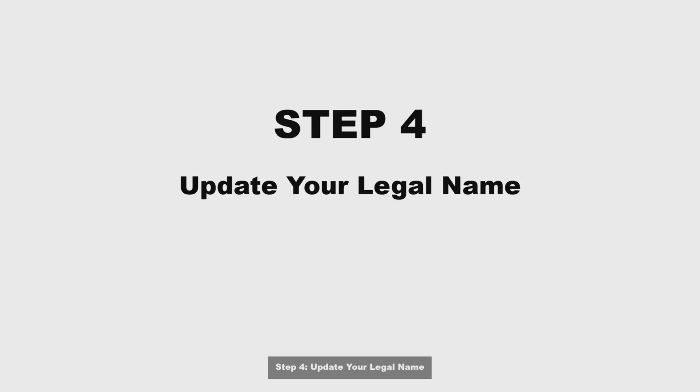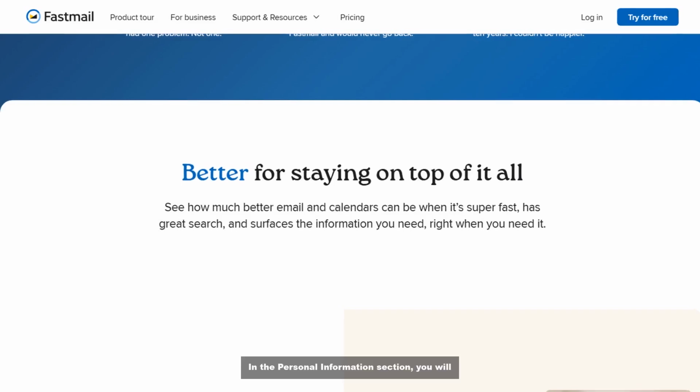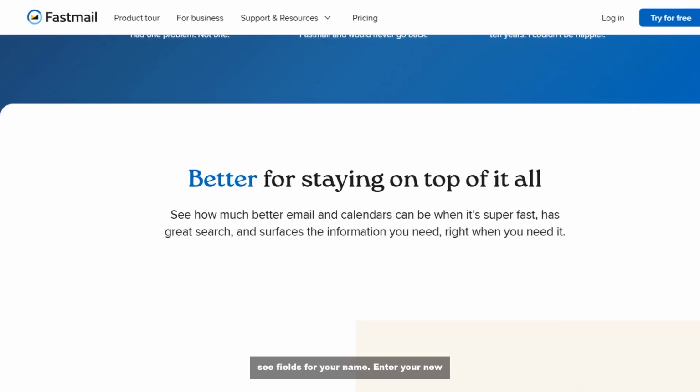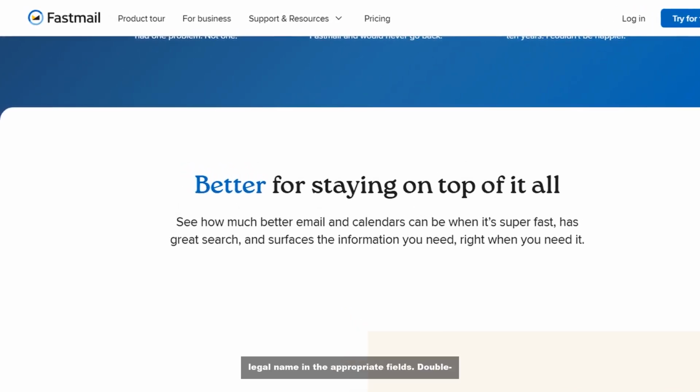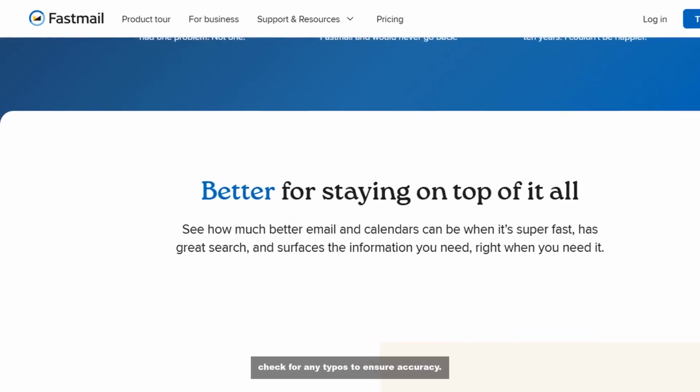Step 4. Update your legal name. In the Personal Information section, you will see fields for your name. Enter your new legal name in the appropriate fields. Double-check for any typos to ensure accuracy.